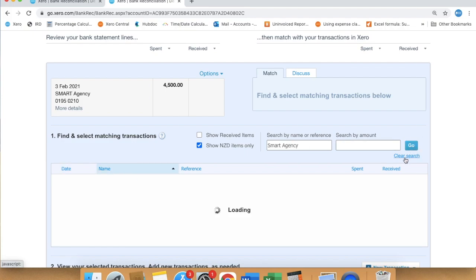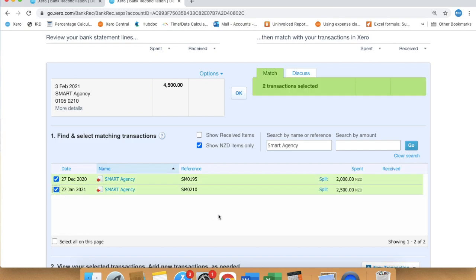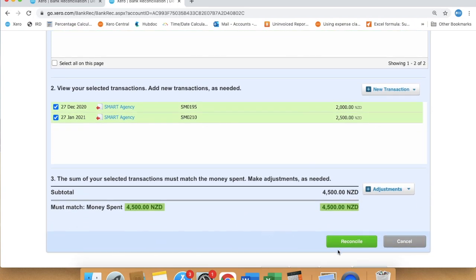And we can see here two invoices made out to Smart Agency, both of which are referenced in the bank statement line and add up to the $4,500 that has been paid. So I need to select both of these invoices by ticking the check boxes on the left, and then scroll down and click this green Reconcile button.